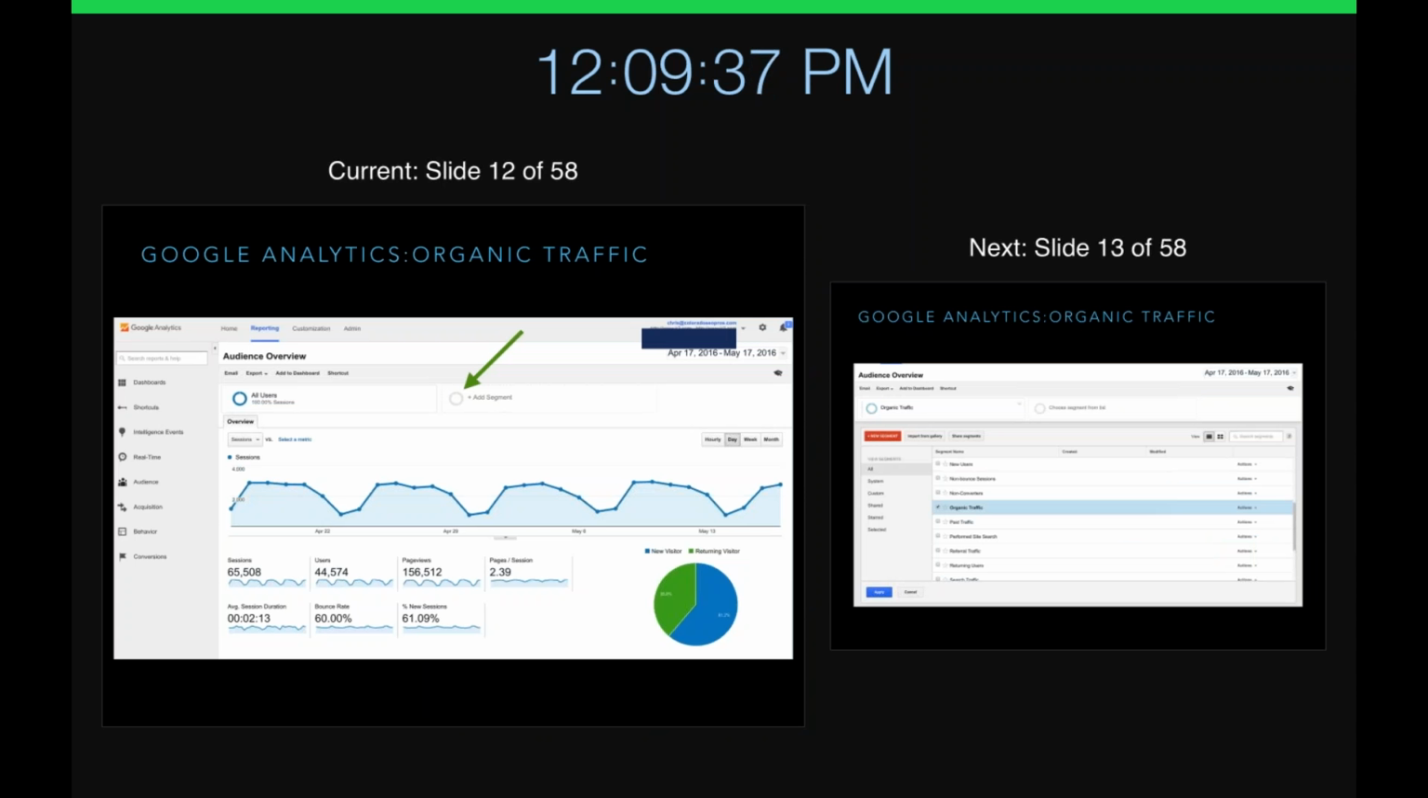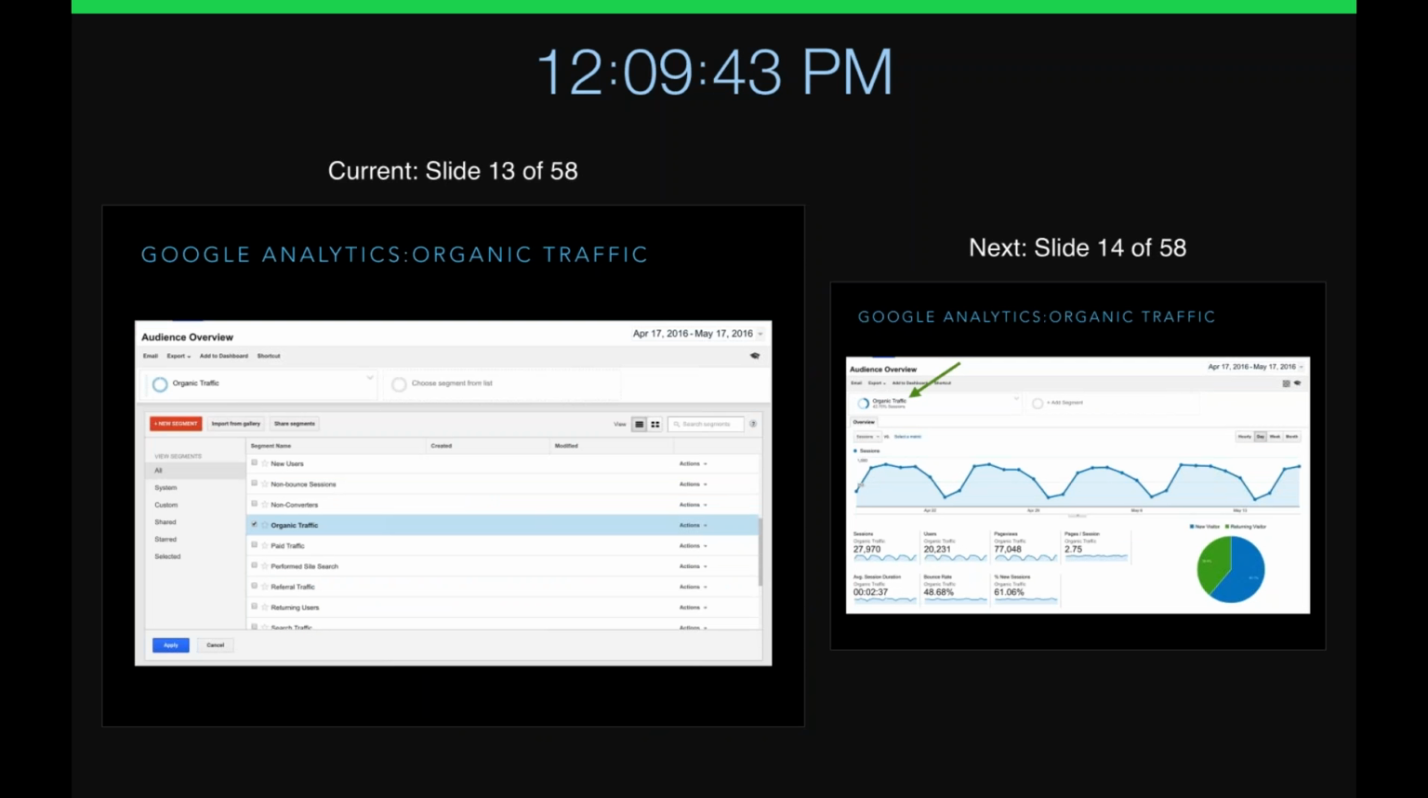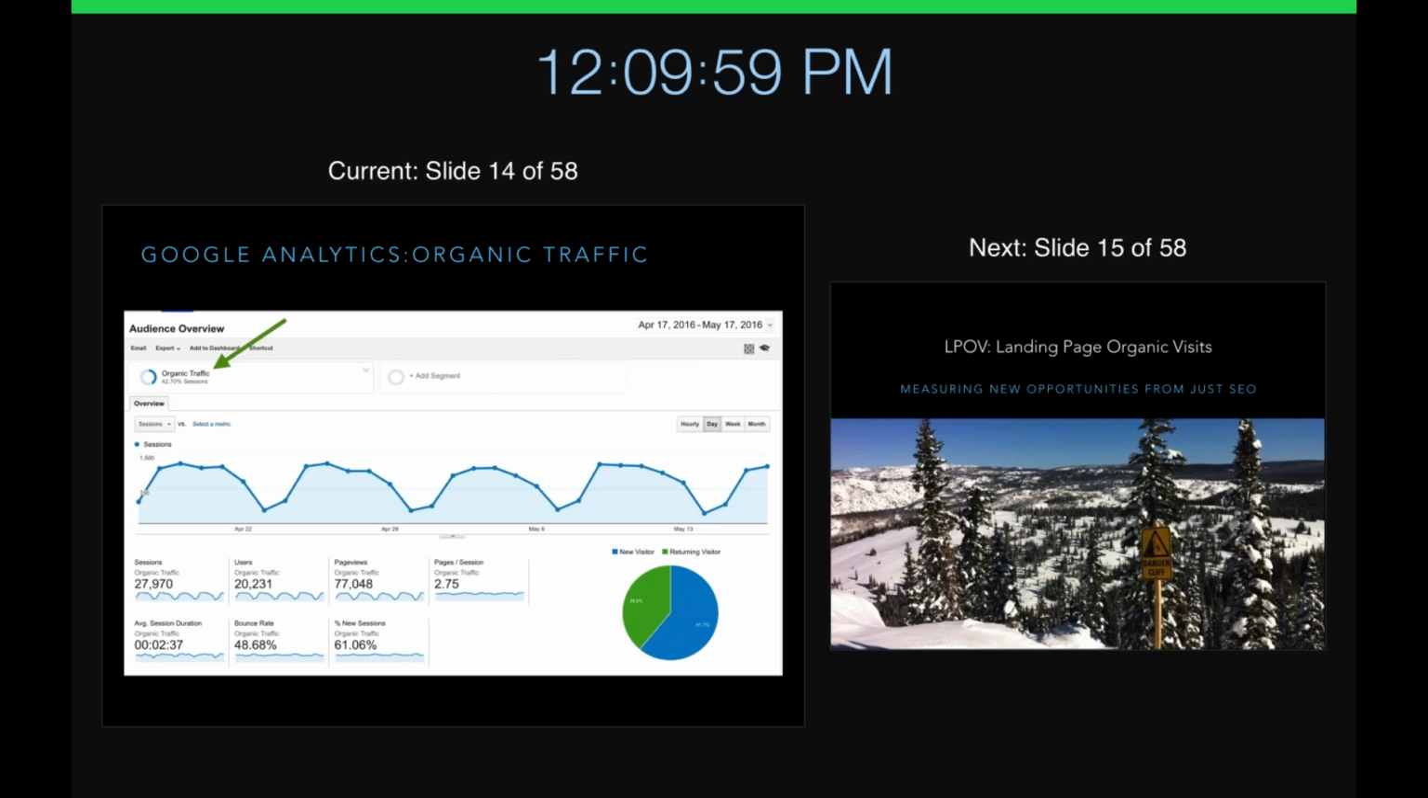From the main audience overview, go over to Add Segment, where you see the little green arrow here. Click on that, and then you're going to have options to segment this traffic into a number of different channels. In this step, I removed all traffic because I don't want to be seeing all traffic, and I've selected organic traffic. So I really just want to be looking at organic traffic for this exercise. After that, I hit apply.